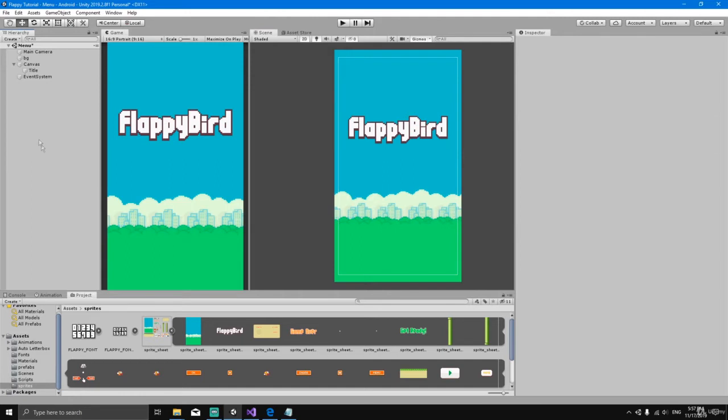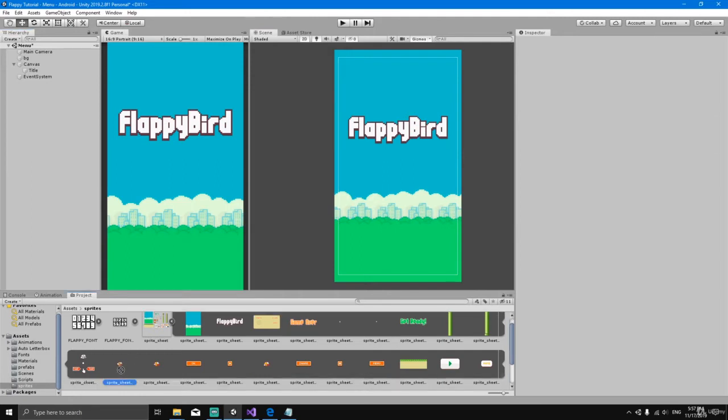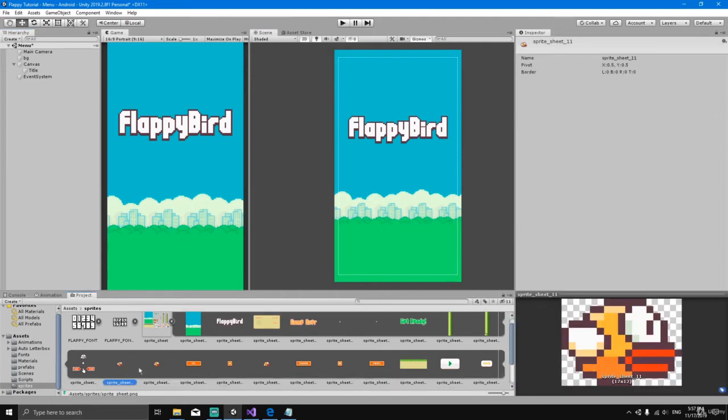All right, so now what we need to do is add in our bird. So to add our bird, we're going to just drag our bird. We're going to select this sprite. Okay, so we could select a sprite and place it in here, but we created our prefab, remember?